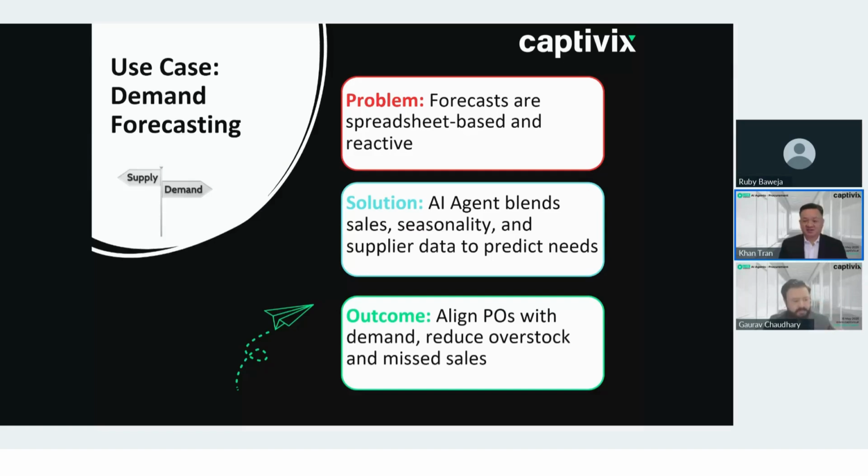For our first use case, let's dive into demand forecasting. Now, most demand planning today still relies on spreadsheets. What would our world be like without spreadsheets, right? It's disconnected, backward looking, and heavily dependent on tribal knowledge, especially when demand spikes daily, even hourly, or seasonality shifts. That leads to missed sales when you under-order and working capital locked up when you overstock.